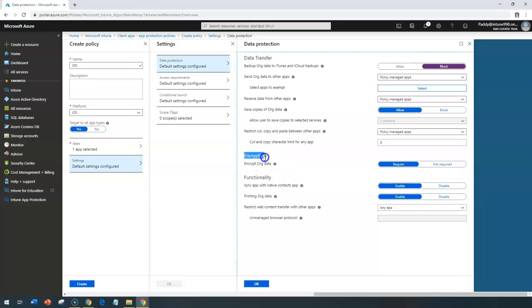And the encryption. If you think about encryption, so far we applied a lot of encryption policies, if you can remember, in the work profiles or the profiles we have configured. But this encryption is about application encryption, not device encryption. So for the data going out of the application, if you want to encrypt it, you can do that. And coming back to the functionality, do you want to sync this with the native contacts, or do you want to allow printing of the organization data? These are the common settings that you can configure under this data protection.